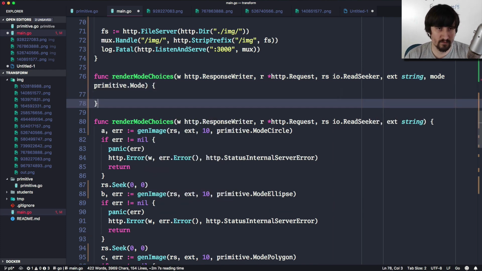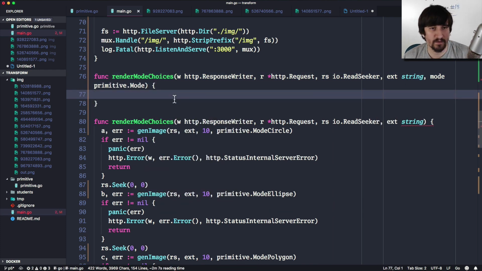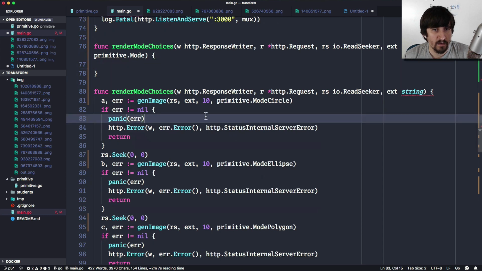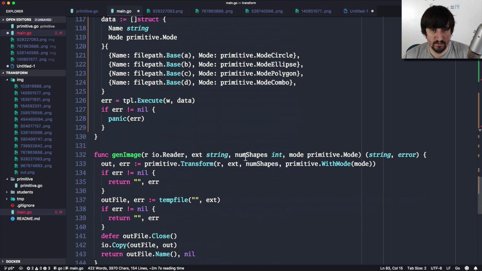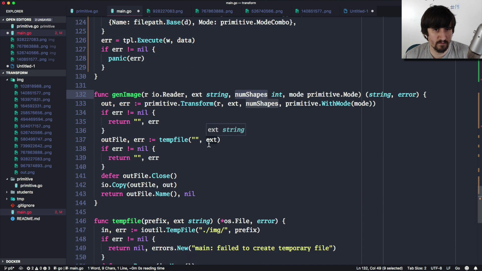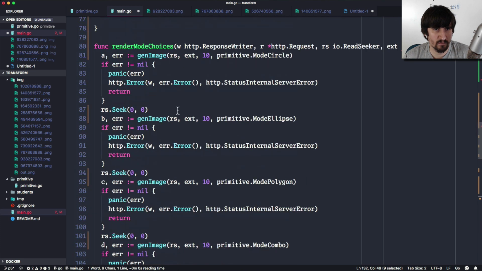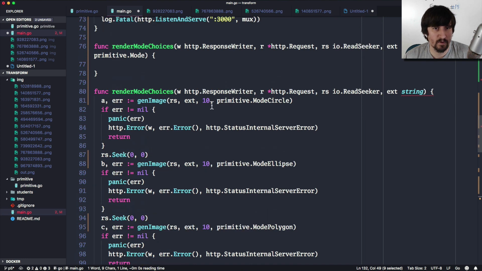And this code is really, really ugly. And I just don't care. I'm just trying to get something working right now. And then you can always come back and refactor. So when we call gen image, we don't pass in the number of shapes. Oh, yes, we do. Oh, it's right here. It's just hard-coded in here.